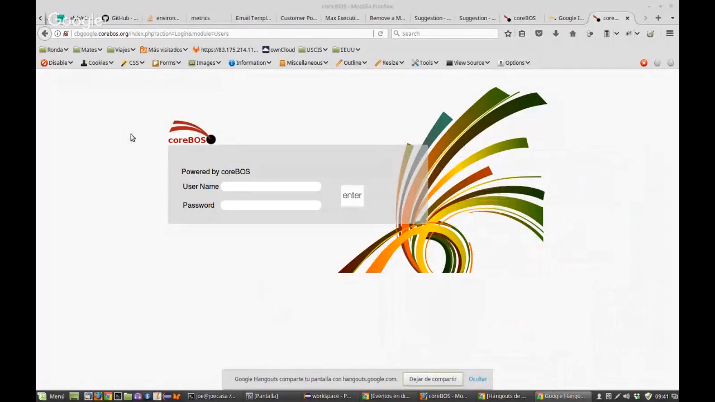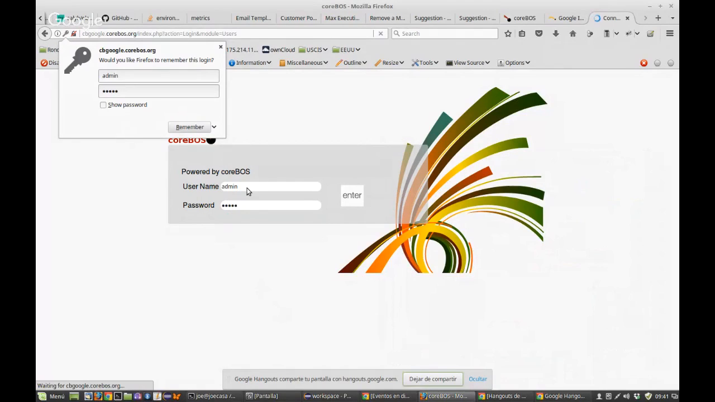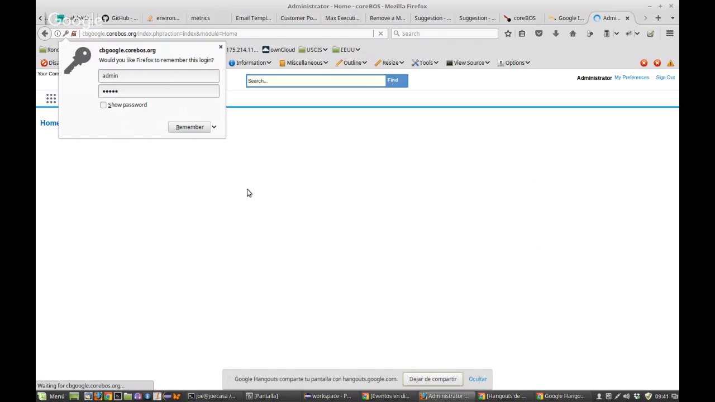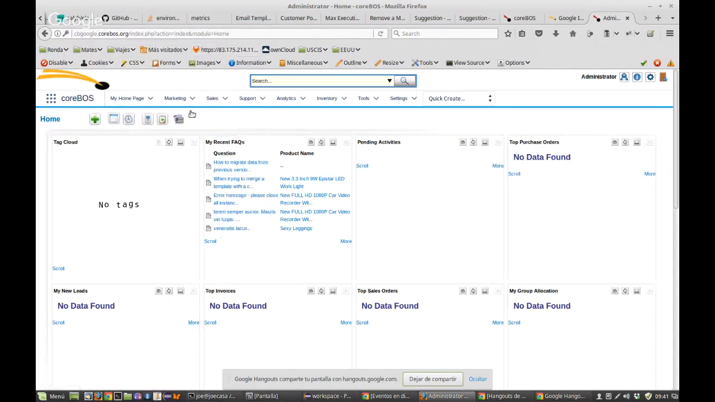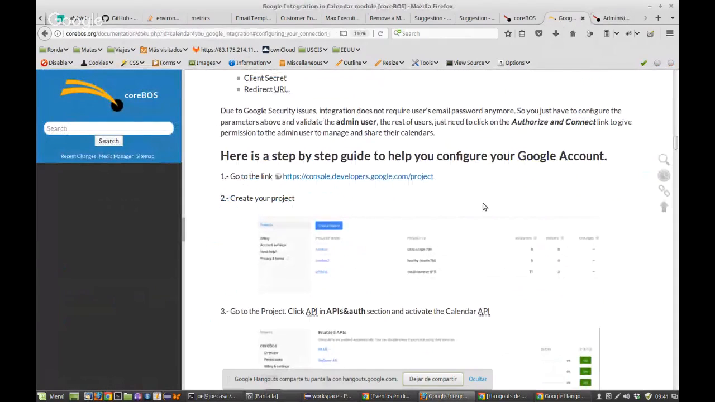Okay, this is a new coreBOS that I just installed for this purpose. It's empty. It has the test data, and besides that, it's just a clean install I just did. Okay, so here are the first steps in the wiki page.